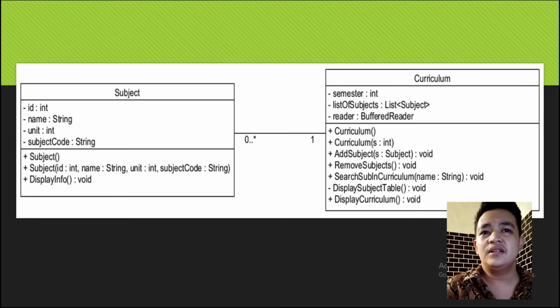All of these methods, the return type is void. The multiplicity for the curriculum class is one entity type instance exists at the association end.